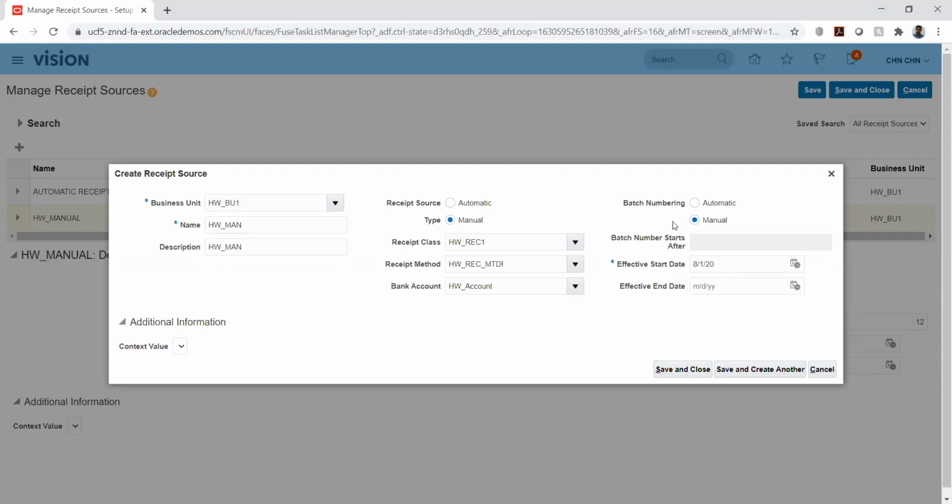And then we have the batch numbering. So there are two parts of it. One is batch and the other one is the individual receipt. What we are seeing here is for the batch numbering, not for the individual. So for the batch, if you want to set it up as automatic, we can give the number, starting from one, and this will start generating. Okay, so we have created this option. Let's save and close.